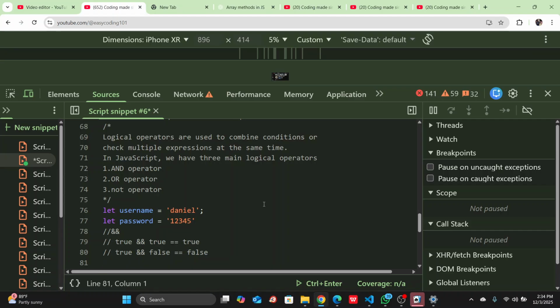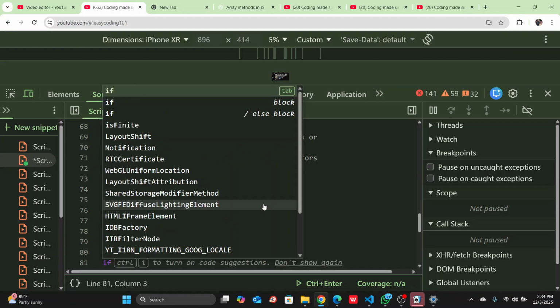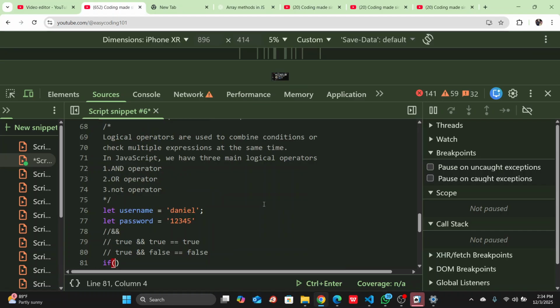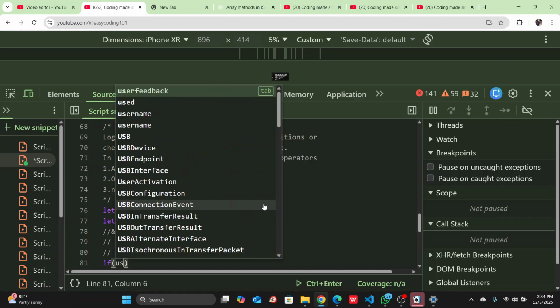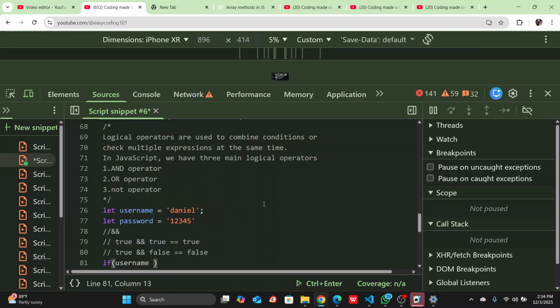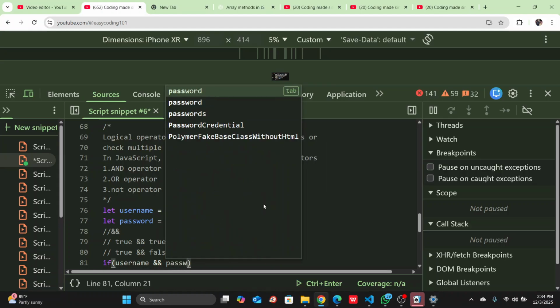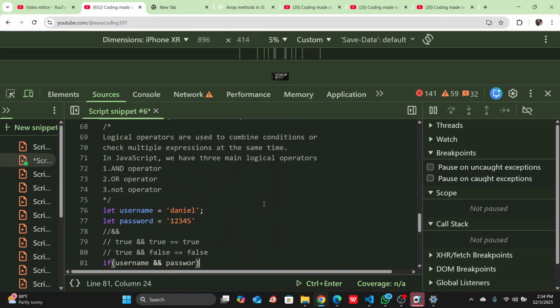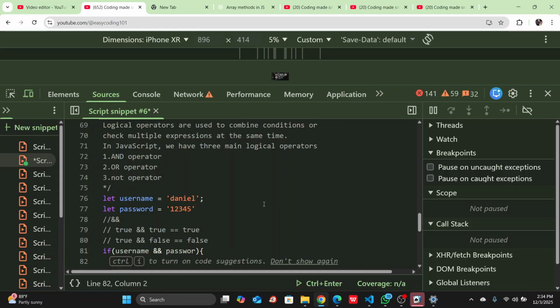So let me continue. We will create an if statement. Inside it we can put if username and password. That means if the username is provided and the password is provided, then display this console.log.